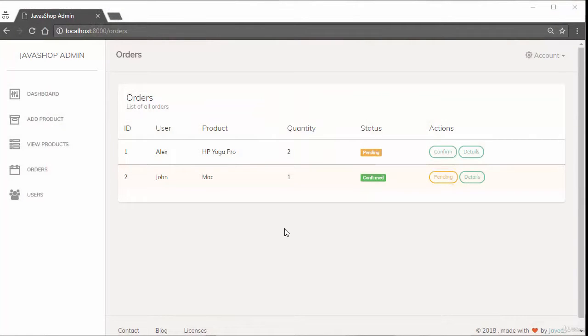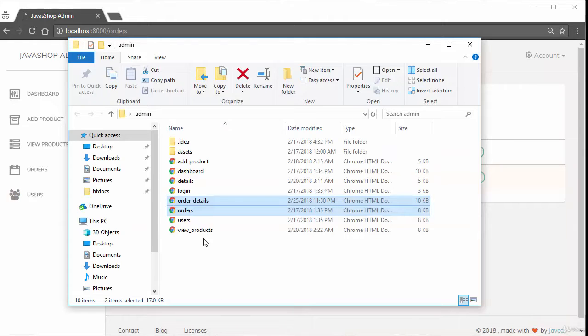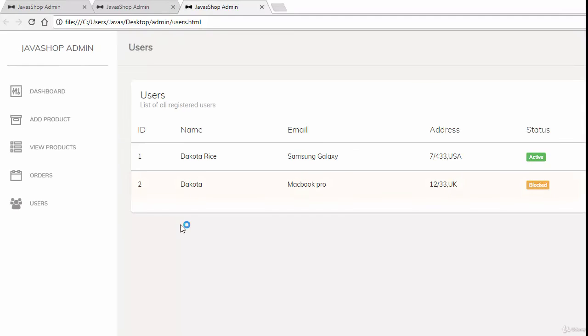As I told you, we will work on the users tab. If I go to my desktop and click on the users tab, this is the page. This is the interface that we are going to create.